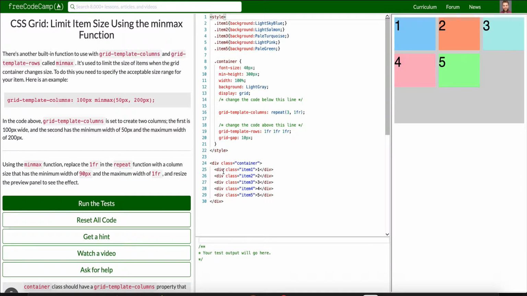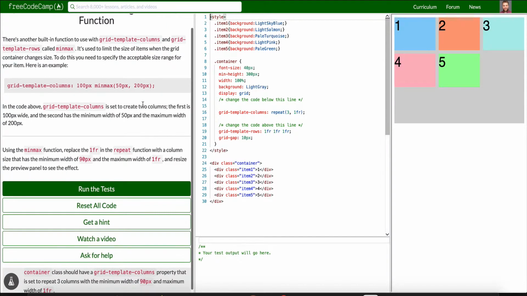And let's say using min-max is number 4. So we're going to look at a min-max function used to limit the size of items when the grid container changes size. You just specify the acceptable size range. So we'll start from 50 pixels. This is the minimum width, and this is the maximum width.